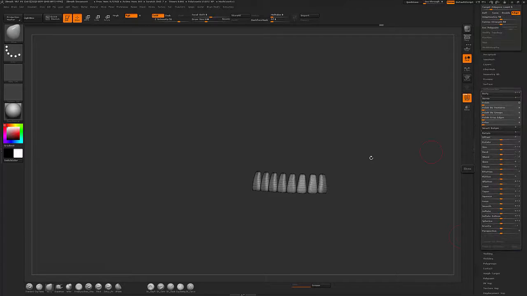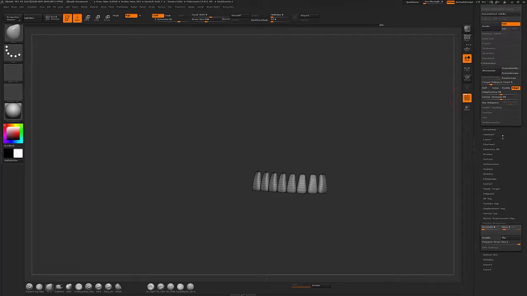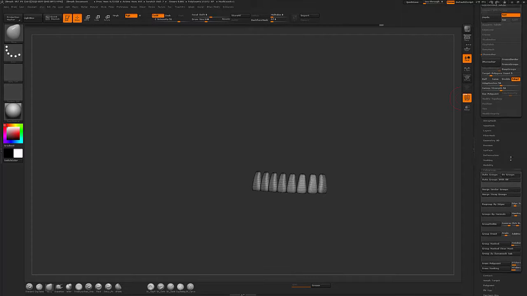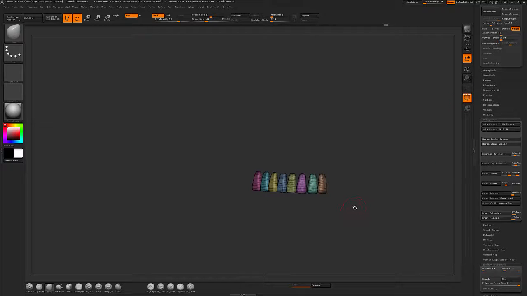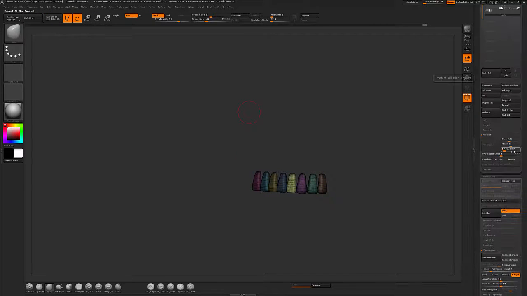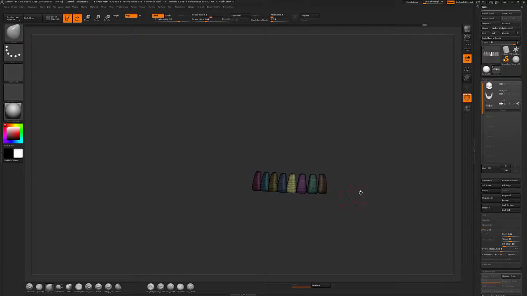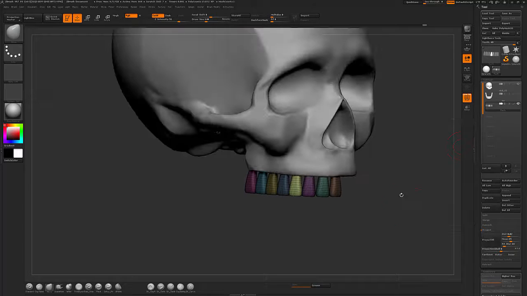So I actually want to change polygroups. So I want to go to my polygroups drop-down palette and auto group. So now I can easily Control click with the transpose tool any one of these to quickly select them and move them about. Mask all the others. That's just in the transpose line, clicking Control click.